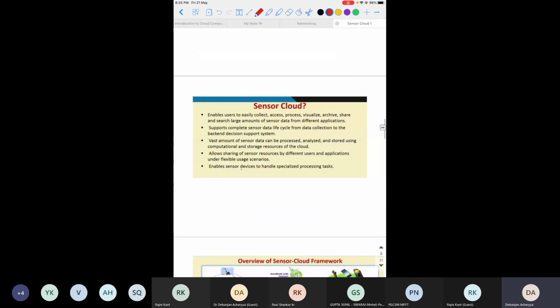So sensor cloud enables users to easily collect, access, process, and visualize. Visualize means you will get data over time, if you want to see that this is time and this is the temperature, and you want to see the graph of the temperature over time, so you can visualize it. It supports the complete sensor data life cycle from data collection to the backend decision support system.